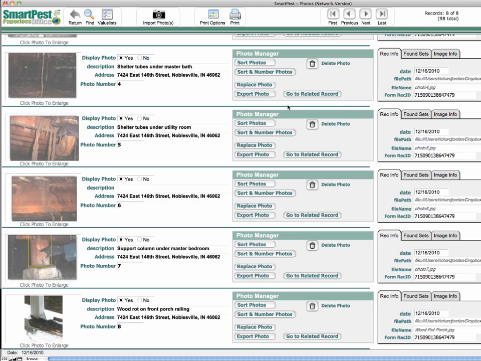And let's say after you've gotten them all together, you want to replace a photo. You can export photos, you can replace photos, and you can delete. If we didn't want to display a photo, all we've got to do is click on the No button. So I'm going to return.